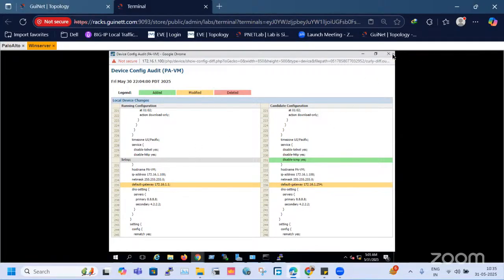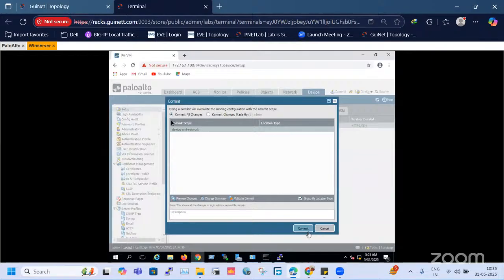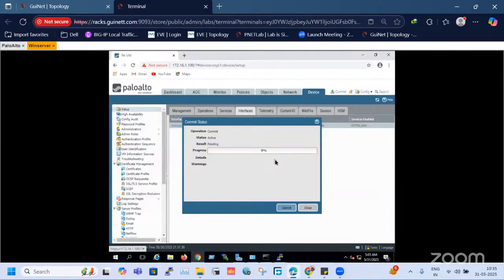So I can go ahead with the commit. I want to commit all the changes. Can you tell me where we can see the device configurations? Check device configuration, the different device configurations that are deleted, added. Which button do we have to click for this?